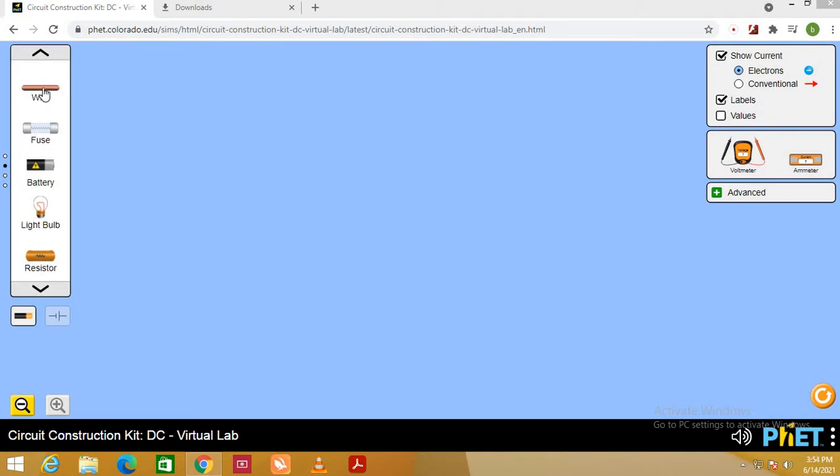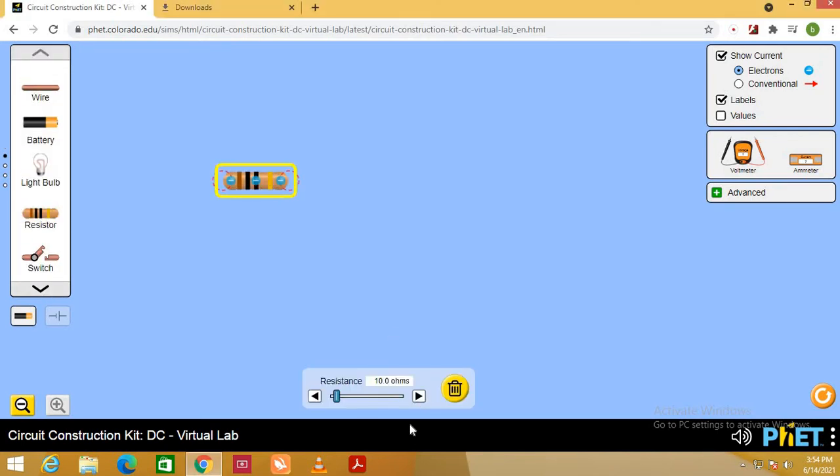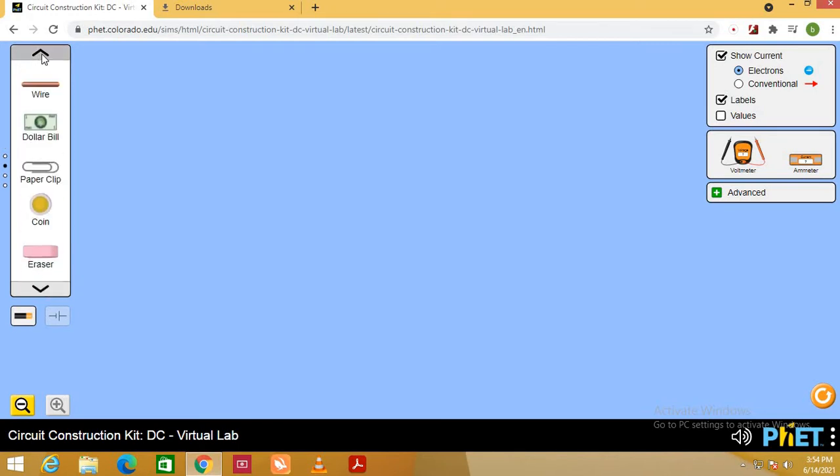So wire, you clearly know, is used to connect different elements: fuse, battery, light bulb, resistor. There are two different types of resistor. One is this. In this you will have a lower value, up to 120 ohms. If you want values in kilo ohms, you should take the other resistor, the resistor with the normal resistor symbol, this one.